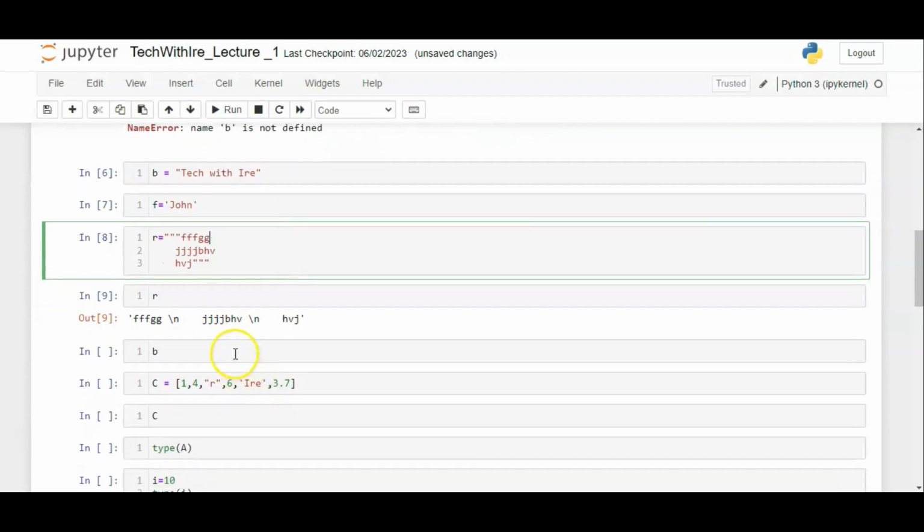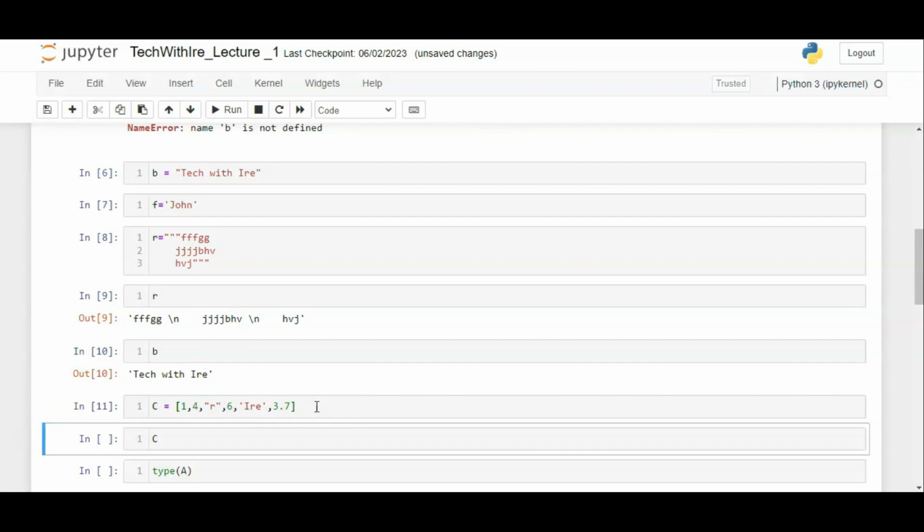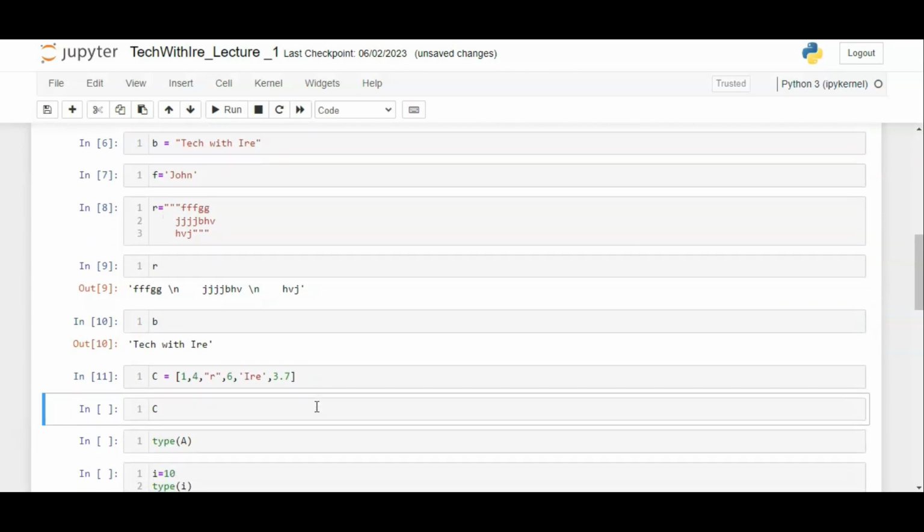Now, the B we created earlier, if we take a look at it, you can see we have text with ire. Okay, so here is a structure, a collection, that is called a list in Python. We'll have a special video where we'll talk everything about lists. But a list can hold anything. A list can hold a float, a string, an integer. So a list is a collection that can carry different kinds of data types in it.